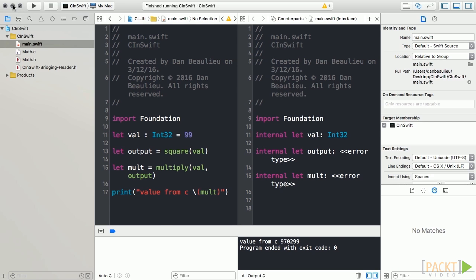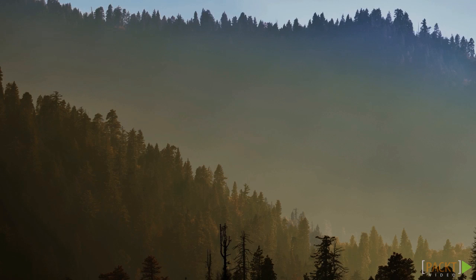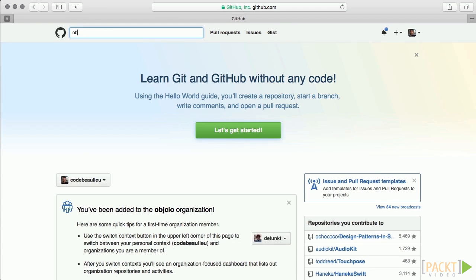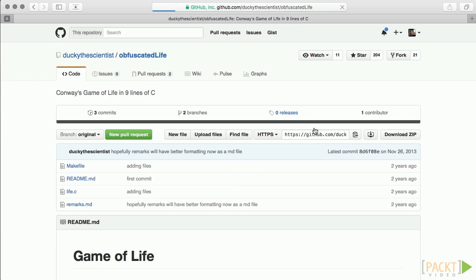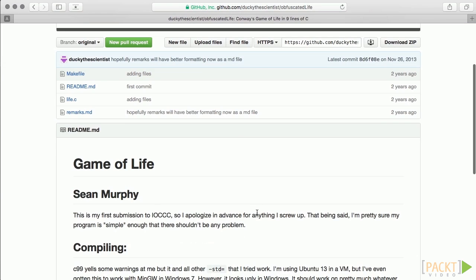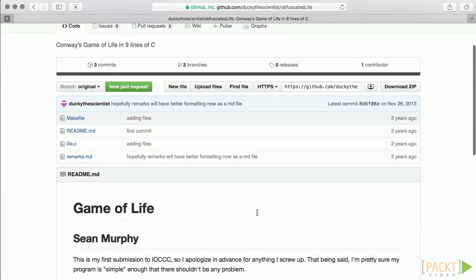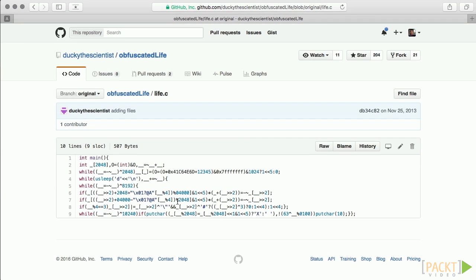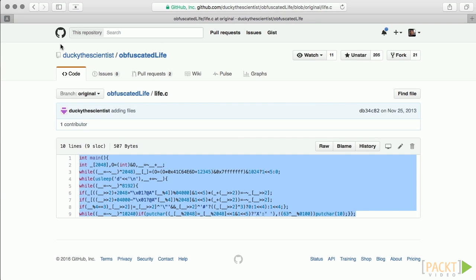Let's go find a simple C program on GitHub. Navigate to github.com and we'll search for Obfuscated Game of Life. This is the project we're looking for. It's Sean Murray's contest submission for the International Obfuscated C Code Contest, where he submitted a brilliantly obfuscated version of Game of Life. Click on his life.c file, and we see some wildly difficult to read C code. We'll borrow his code for this exercise, and while we're at it, we'll make sure we star his repository.